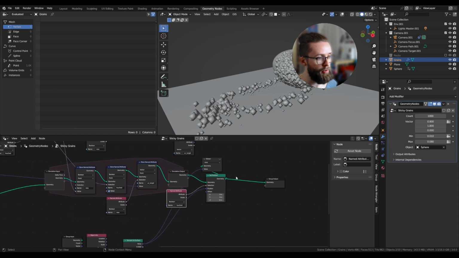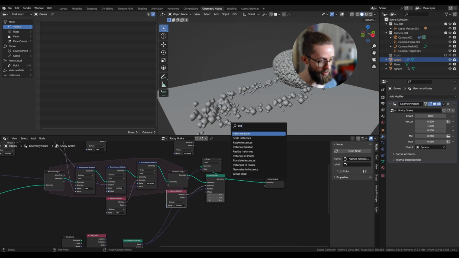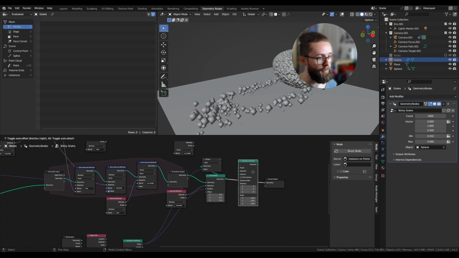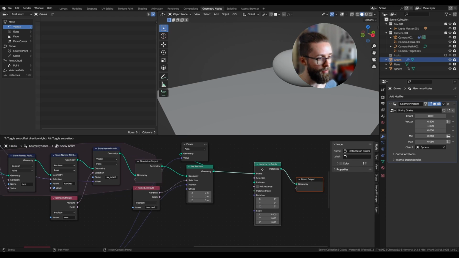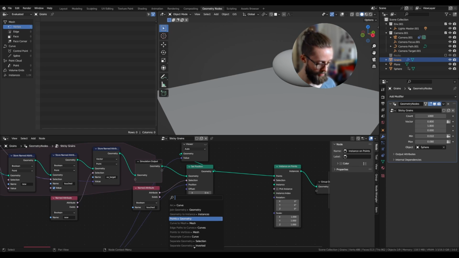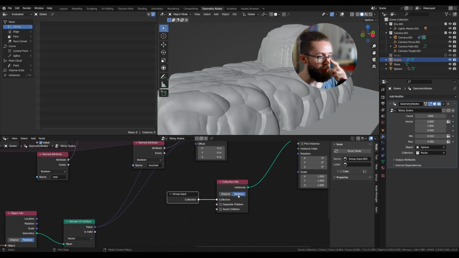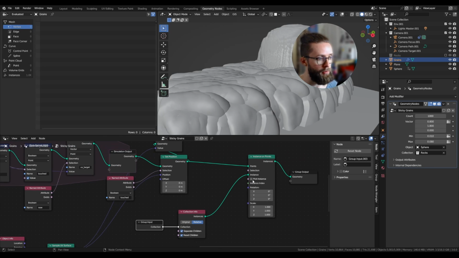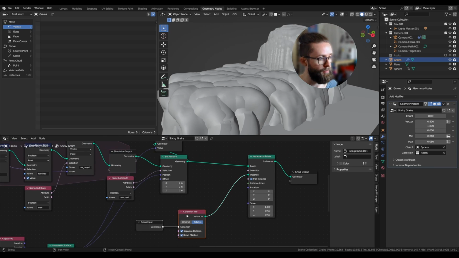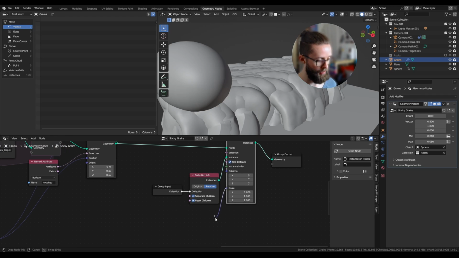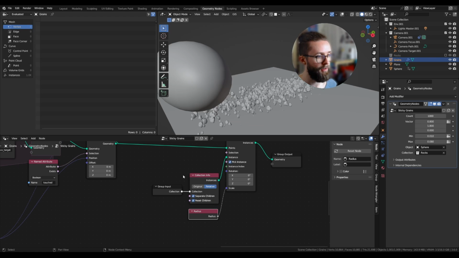Now after this set position, we can add an instance on points node. For the instances, let's add a collection info, which we are going to set as an input. Now check relative, separate children, reset children, and on the instance endpoints we can set pick instance. For the scale, we can set the radius of the points as we set it before.